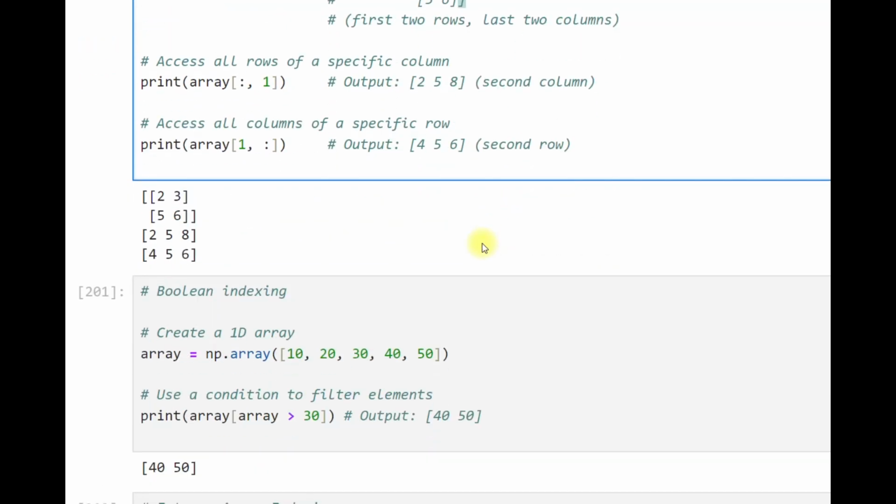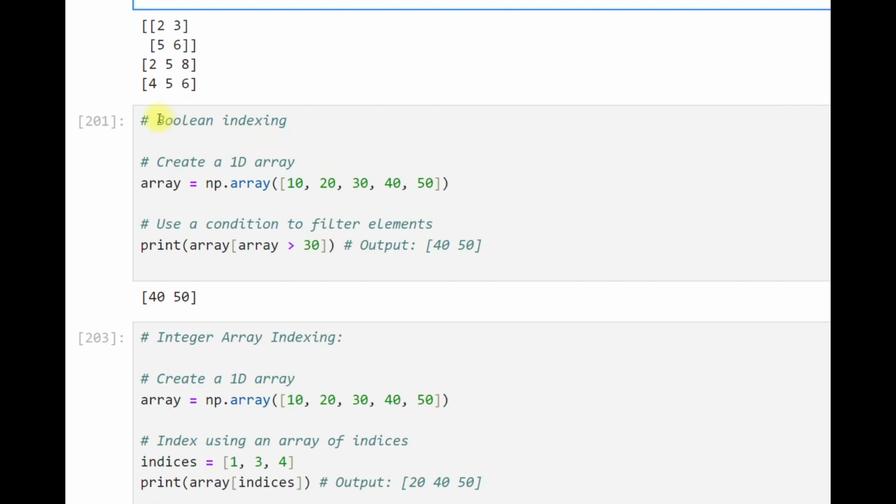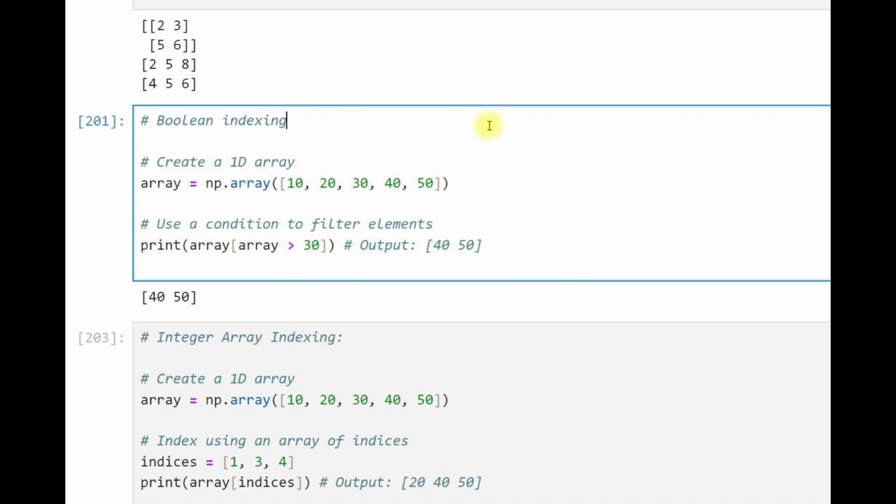Now let's look at this Boolean indexing concept. Basically, in a NumPy array you can in fact give some kind of condition to filter out the elements. You see, I want to get all the elements which are greater than 30 from this array. So the syntax for that is like this.